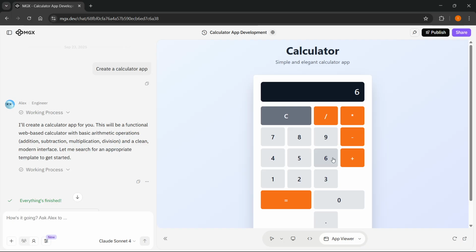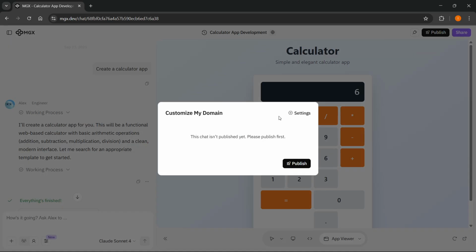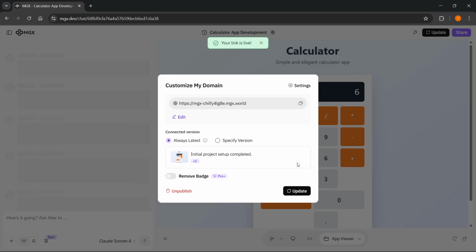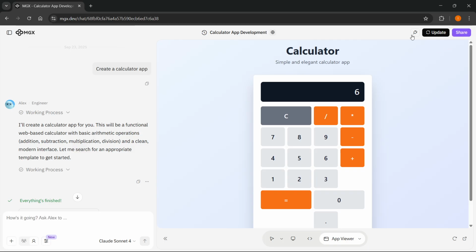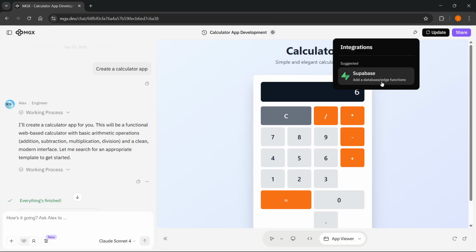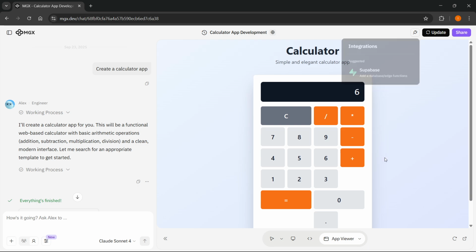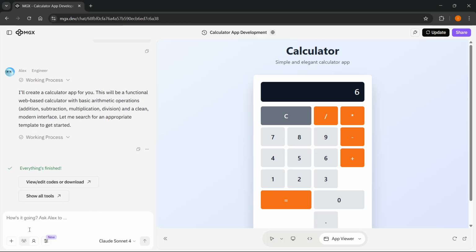And of course, inside here, you also have a few more capabilities. You can publish your project to any of your domains if you want to. Click on publish over here. It's going to get published and then somebody can access this using this link over here. Or you can also share it. You can also integrate this with Supabase as I told you earlier, or you can make advancements on this app and it's going to help you do that as well.